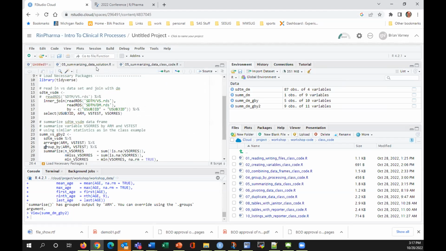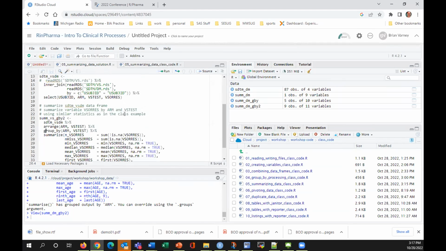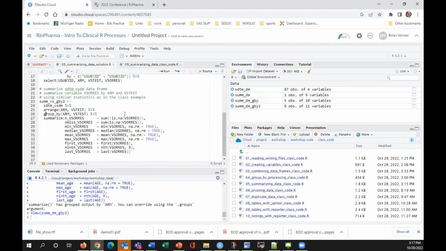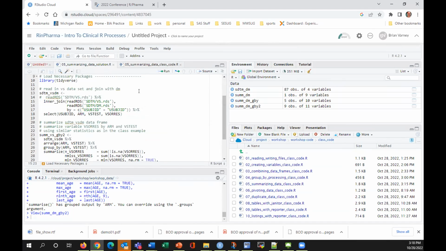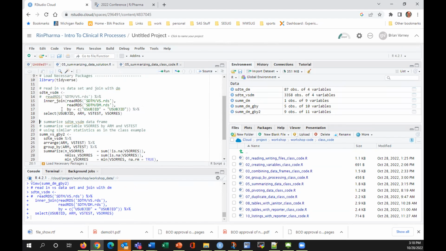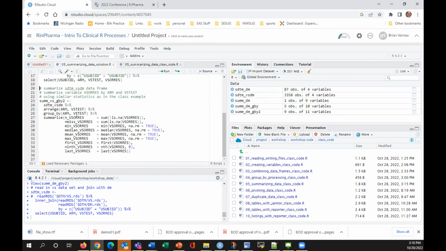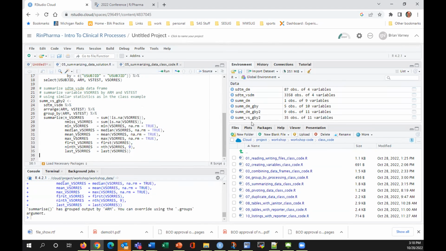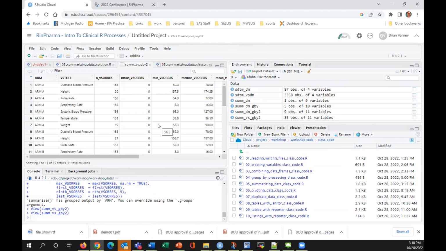In the interest of time, we already looked at this. I was going to have you join together a couple and then group by ARM and VS test, just kind of vital signs. So you can try this exercise after the workshop at some point. Whenever it's 5 o'clock in your area, you can have a beverage and try these exercises we didn't get to.